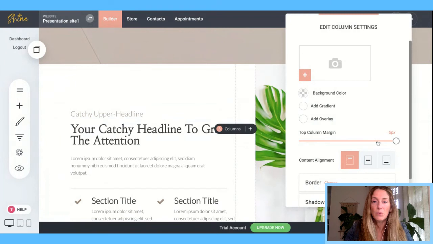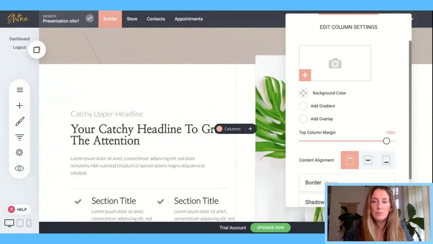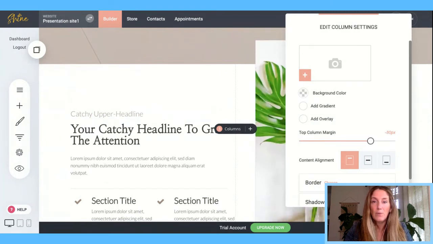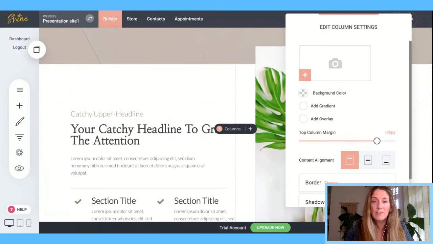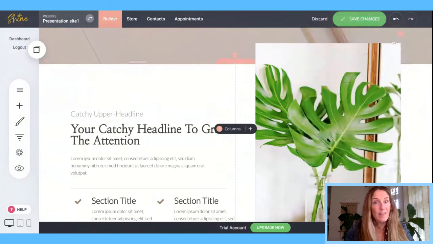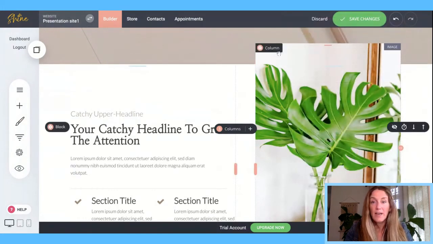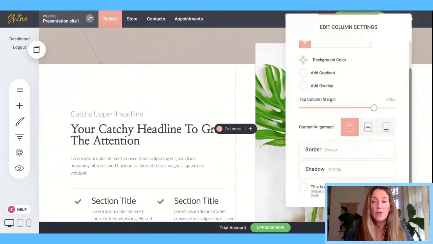So here I can change this one down or up. As you can see, it's moving behind me. This is going to help you with overlapping it onto a different section. So you can kind of get a little clever, make some changes there, make some overlaps, and that's how you'd get that overlapping effect. Finally, with columns as well, you can also add borders and shadows.